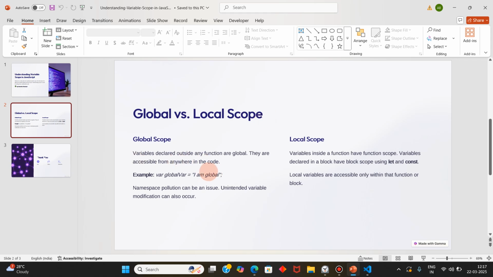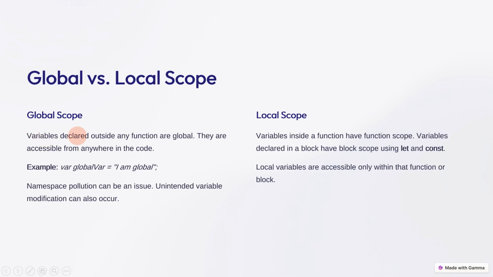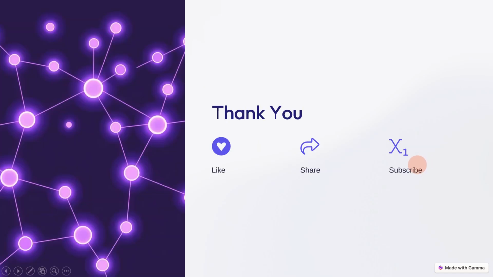So see, here also in the PPT, if we can go in the slideshow mode. Yes. So you can access this global scope from anywhere in the code. It is visible to entire code, right? And local scope is visible inside the curly braces or inside the functions only, inside some part of the code only, right? Accessible only within that function or block. So this is all for today.